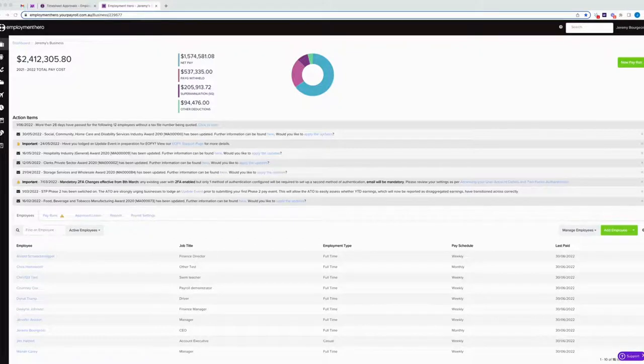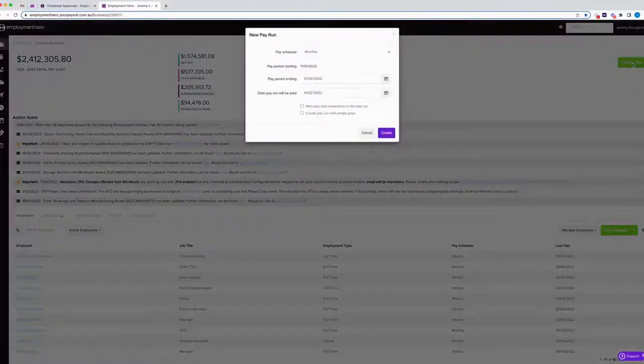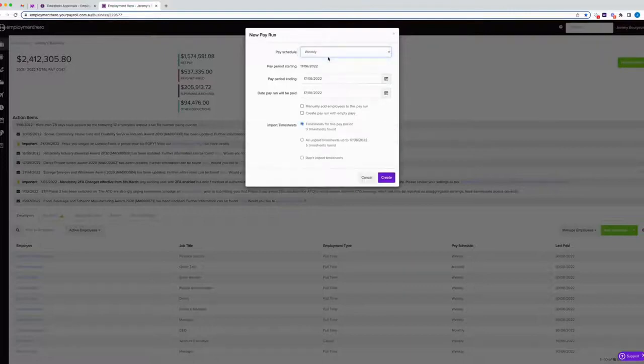In today's video, we'll be running through a pay run within our payroll platform. As you can see on the screen here, I am in my introductory screen, and to start the new pay run, I will go on the top right hand corner. As you can see, it's generated a couple of different options in terms of schedules, pay rate started and ending, and when it will be paid. Today, we'll be doing a weekly schedule.